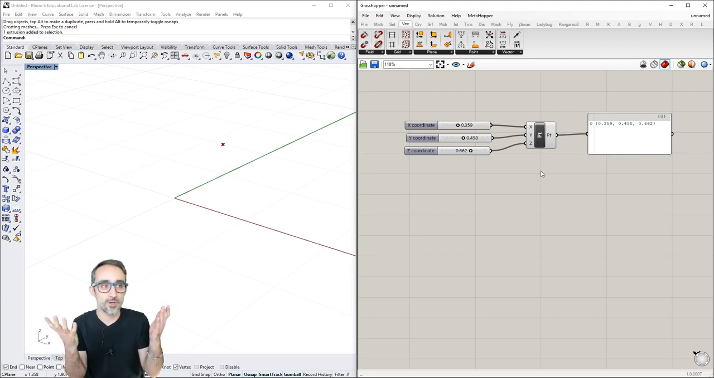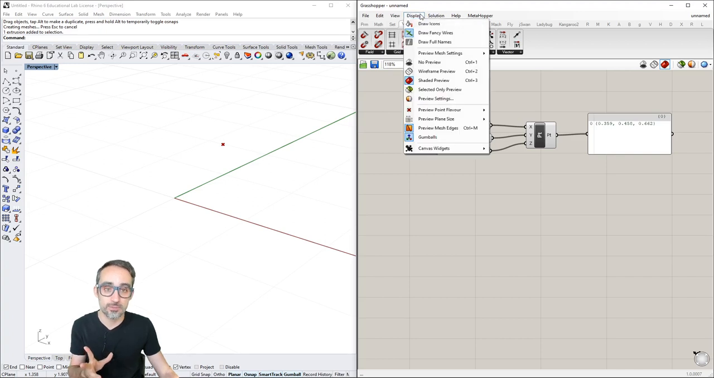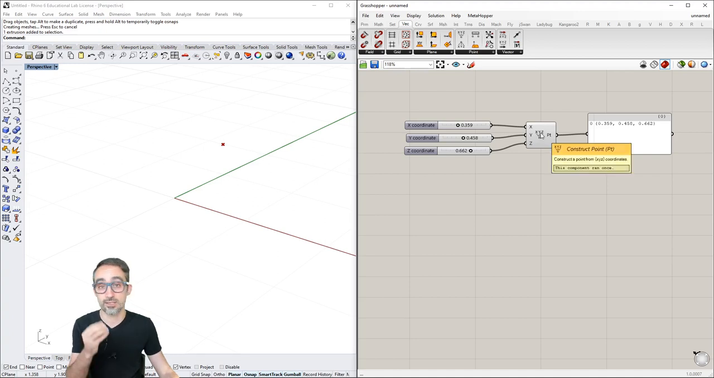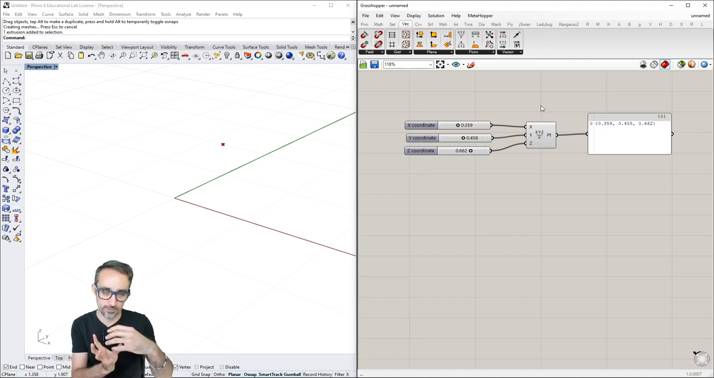The world of Grasshopper is divided between people who like text in their components, or people like me who like to actually see this icon on top of the component, which is an option that you can turn on if you go to display here, and if you click on draw icons, then you will make all the components change, and then the component will display this icon instead of the text representation. By default, if you use Grasshopper as it comes out of the box, you do have text enabled.